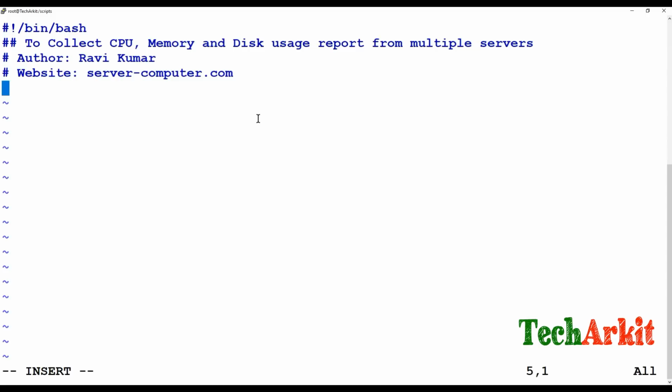Now the script is going to collect data in a usable format. My format is going to be: host name, then date and time, next CPU utilization, next mem utilization, and last disk utilization. This is what I would like to collect from the remote machines and store in a single file.